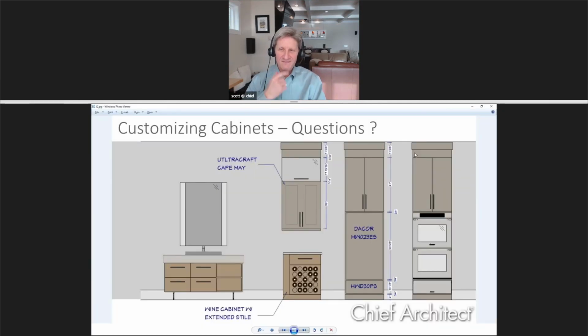Hi, I am relatively new using Chief Architect. I think about a year I've been really using it for all my projects. And I cannot figure out how to apply baseboard molding to the sides and back of an island.